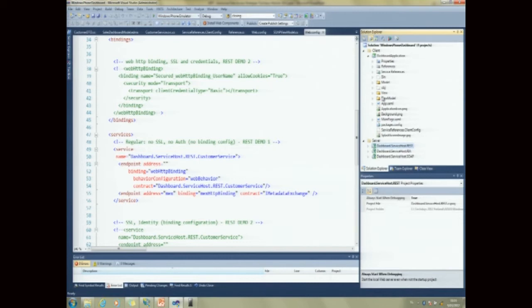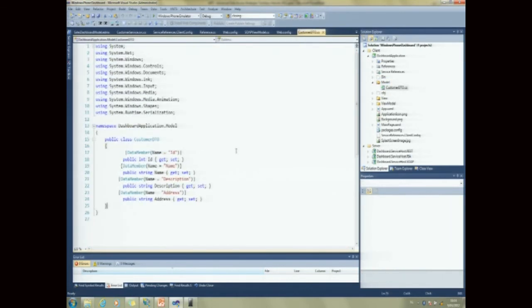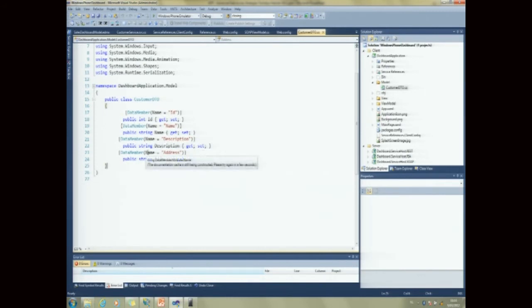As in the previous example, I could use that SOAP service that created the customer DTO proxy on the client when I added the reference. I don't have that in this case. So what did I do? I created manually a customer DTO on the client. This customer DTO is pretty simple. I've got an ID, name, description, address. It actually matches what's on the server. And by defining the data member names, I actually state that once I cast one to the other, ID should be matched to ID, name to name, description to description, address to address. It's actually a pretty simple class as well.